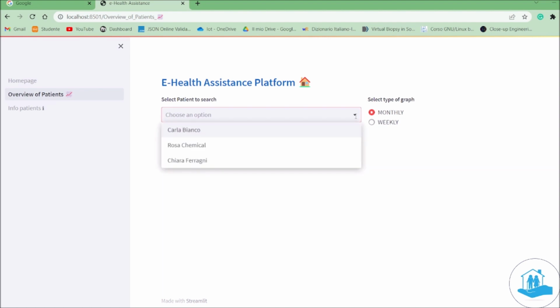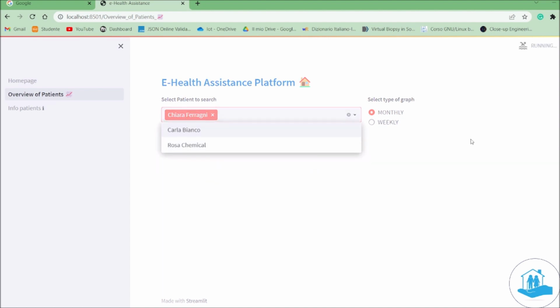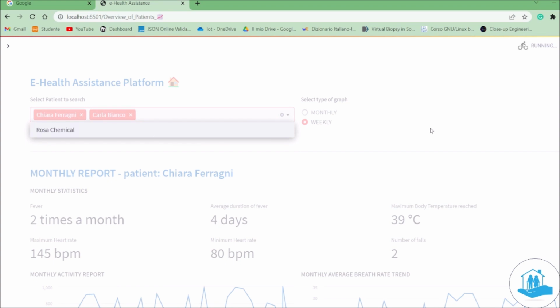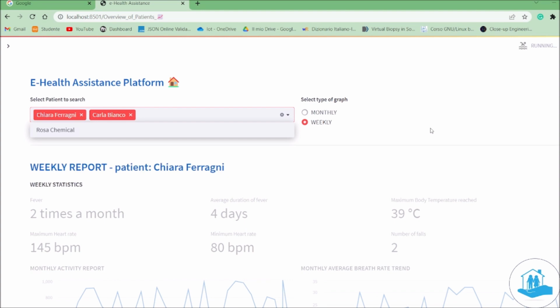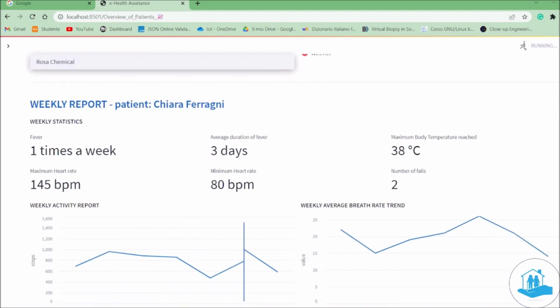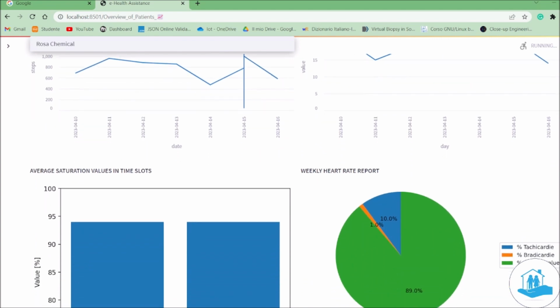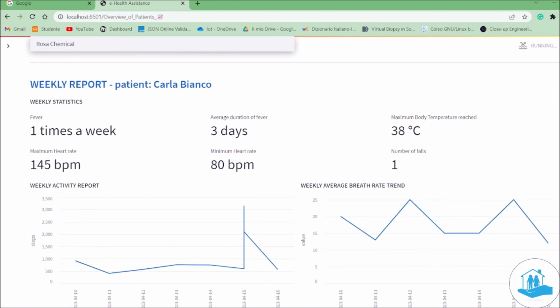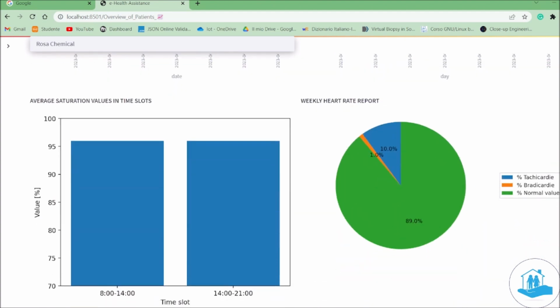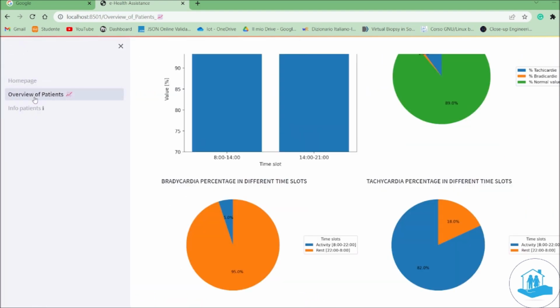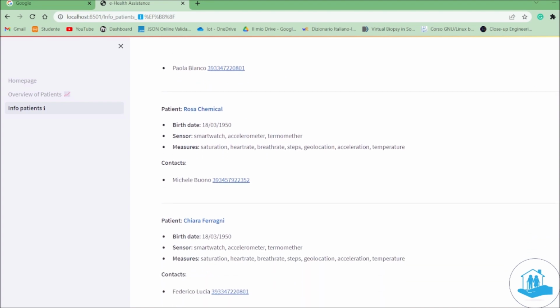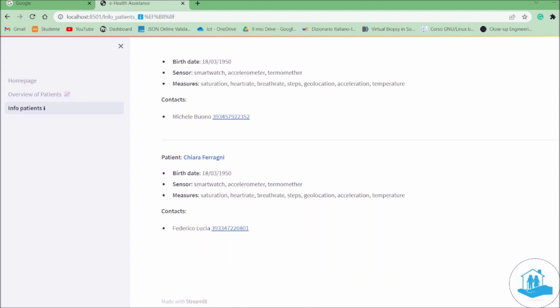The doctor can choose the patient and the data age of the graphs, and then he can set at the same time also another patient with another data age of the graph. On the web app, the doctor can visualize statistical parameters, trend of daily average parameters, and some statistical graphs. At the end, in the section Info Patient, the doctor can take a look at the general information and contacts of each patient of the retirement home.